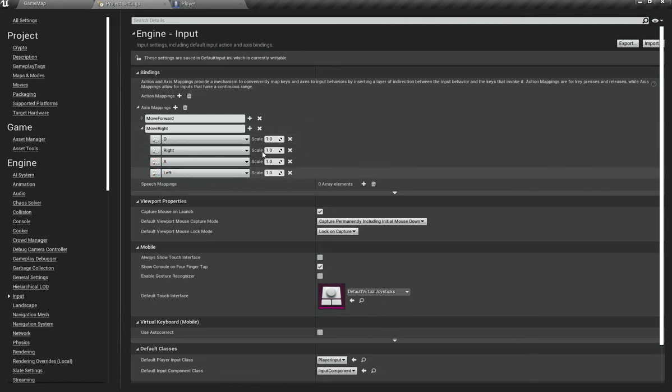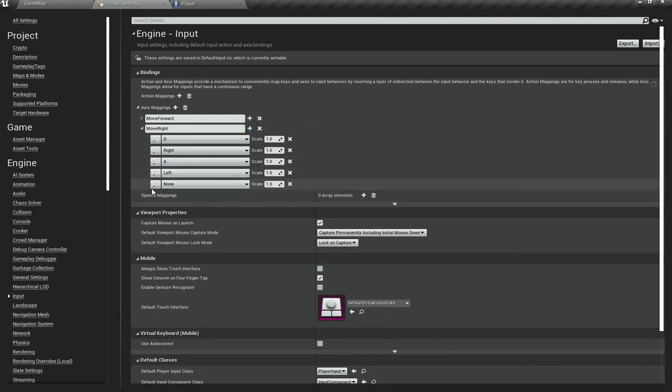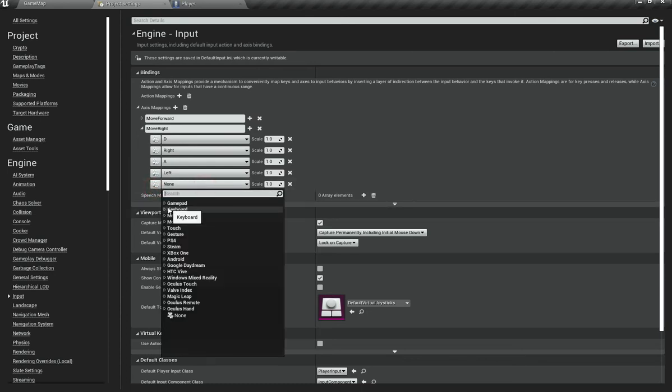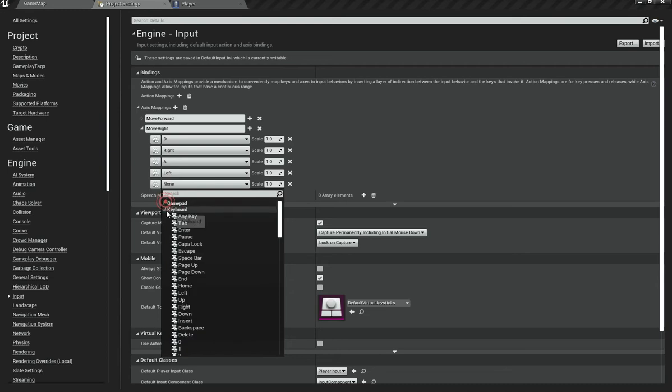By the way, there are a lot of other things here. If you actually select that, you can just click on this button and press the key to select the mapping, or you can go in here and select. If you want a gamepad mapping, there's a ton of stuff in here. You can select whatever you want here. So yeah, that's pretty cool.